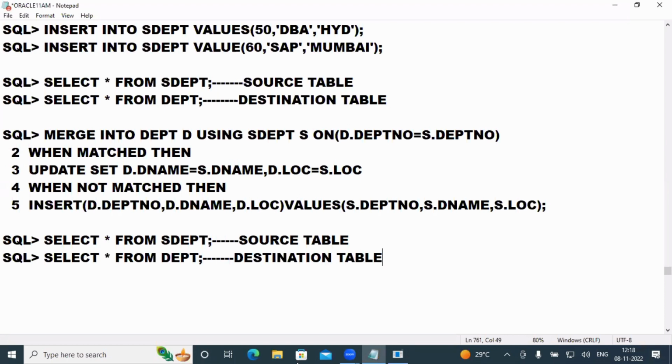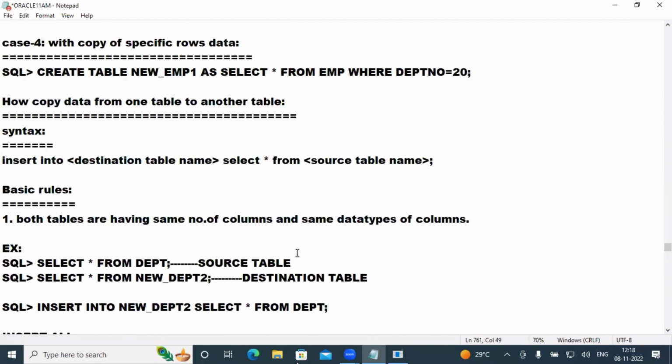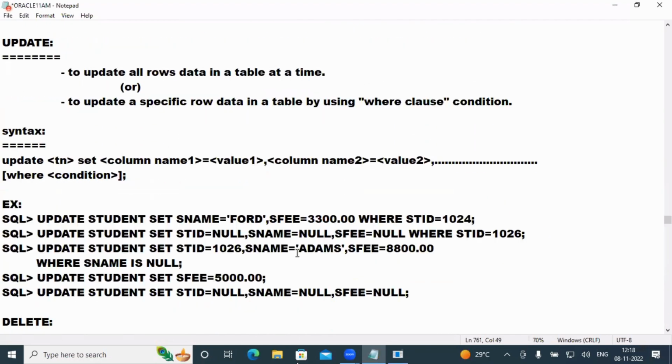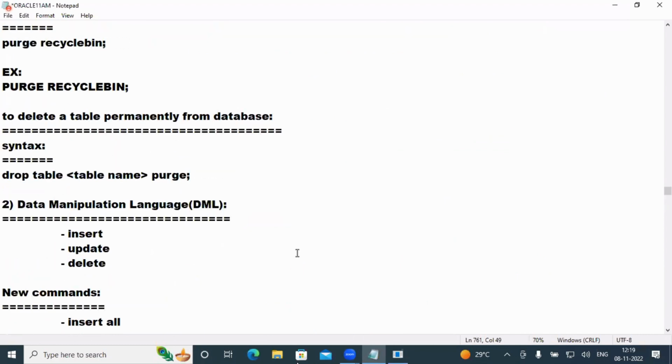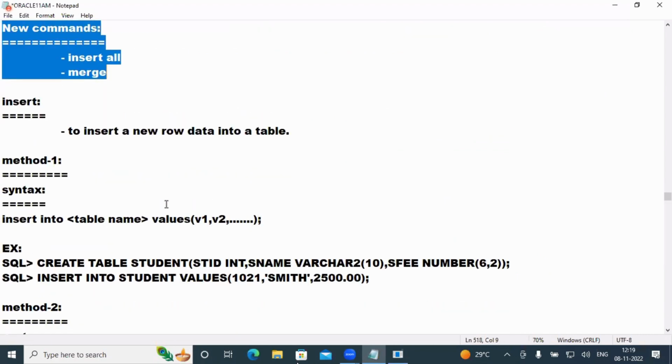Compulsorily do practice. Without practice, there will be a little bit of confusion. So these are what we call DML commands, along with the new features we also discussed.